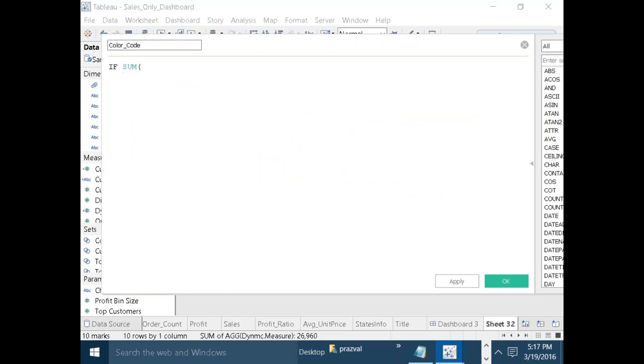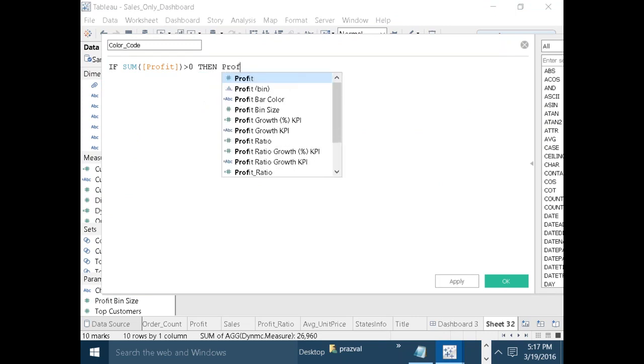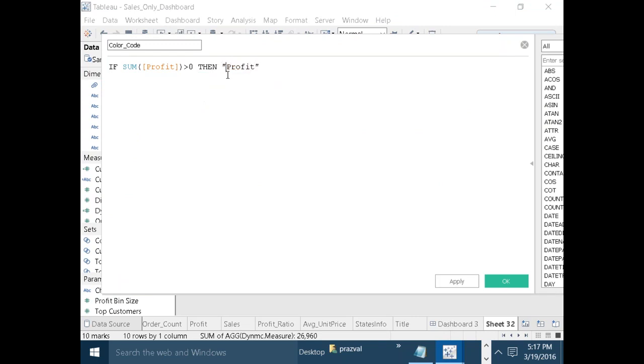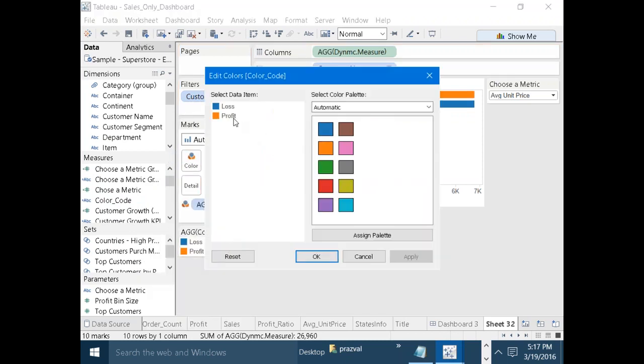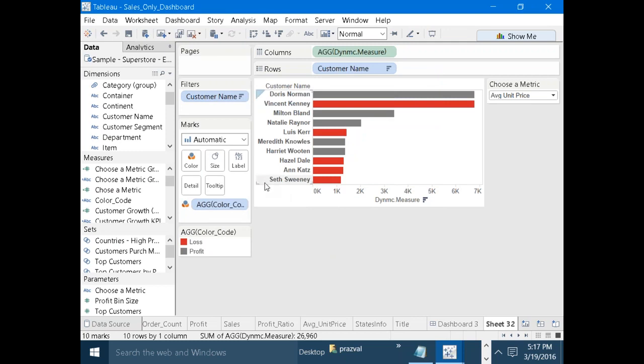Exactly. If sum of profit greater than 0, then profit, else loss. Let me end this. Alright. So just click on apply, click on OK. Now drag the color code and drop it into color. Now just go to edit colors: profit gray, loss red, click on apply, click on apply. Yeah, now here we got the required things.